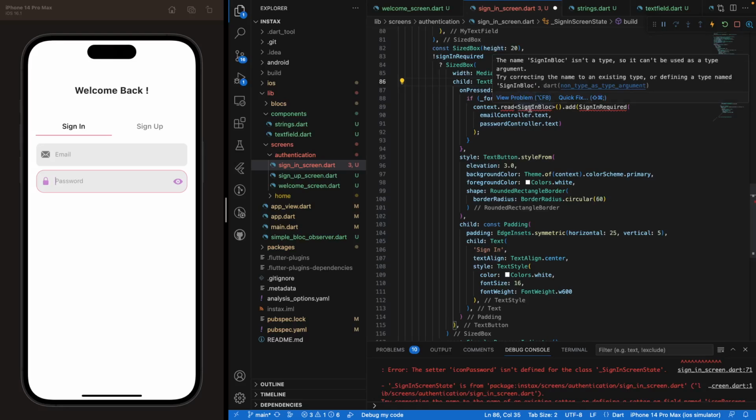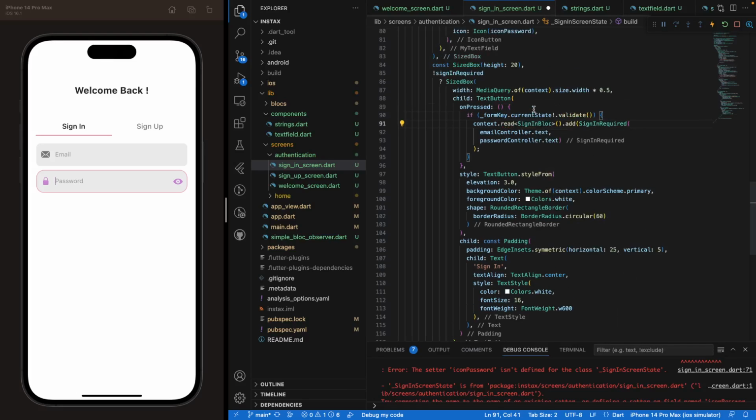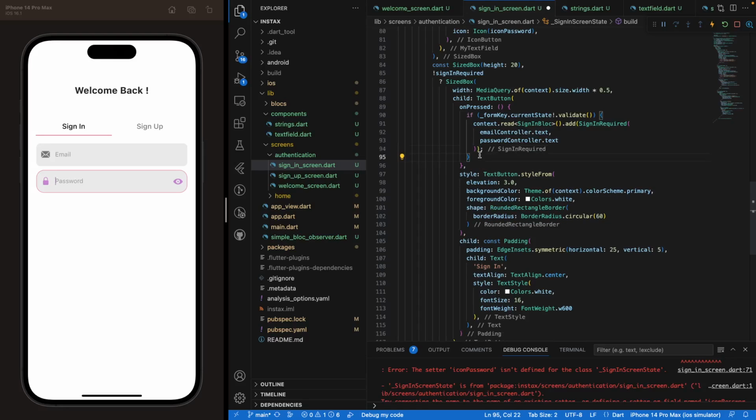We want to add a new event to our block. So let me import block and the sign in block. We want to, inside our sign in block, add a sign in required event. Okay, and this sign in required event that we've created in the last video requires an email and a password. And we are just doing just that. We are accessing the email controller from the text field and accessing the text parameter, and the password controller text parameter, and paste it in. That's all there is to it. So basically, let me format this a little bit more, and that's pretty much it.